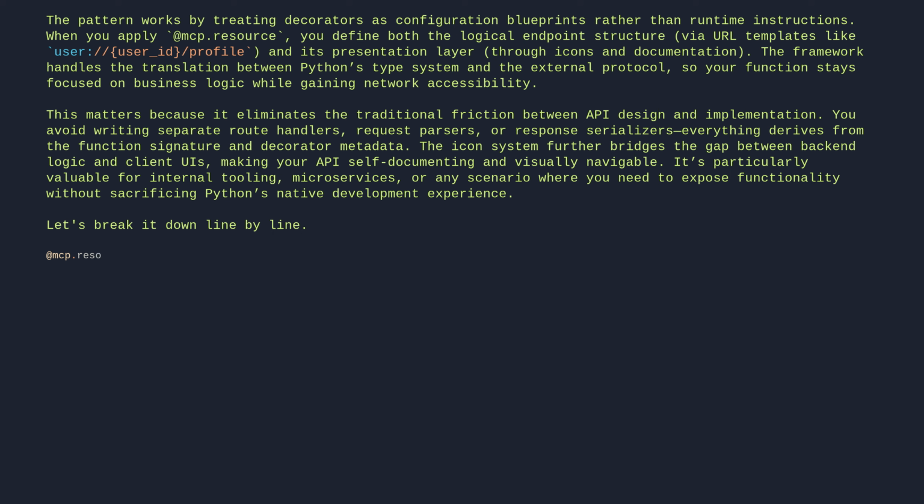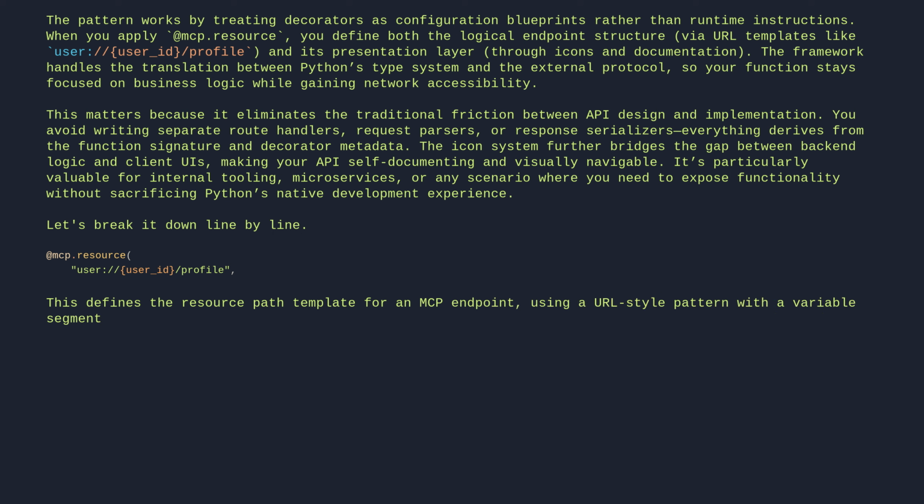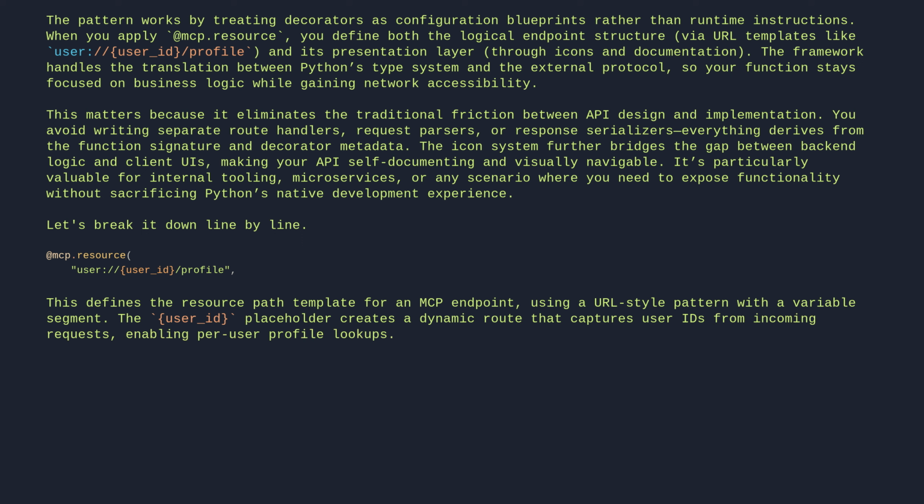@mcp.resource("user://{user_id}/profile"). This defines the resource path template for an MCP endpoint, using a URL-style pattern with a variable segment. The user_id placeholder creates a dynamic route that captures user IDs from incoming requests, enabling per-user profile lookups. This follows MCP's resource routing pattern for REST-like path handling.